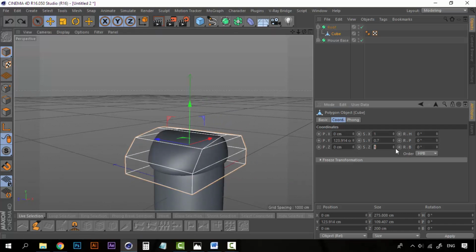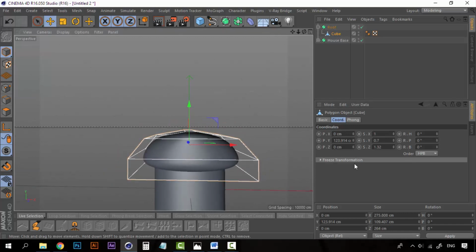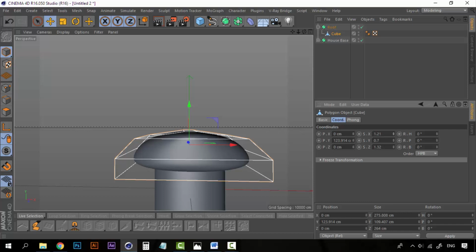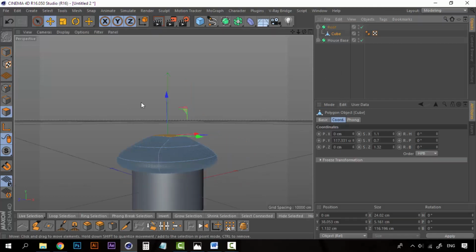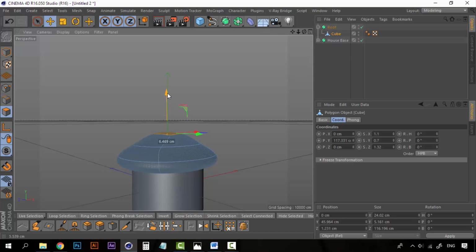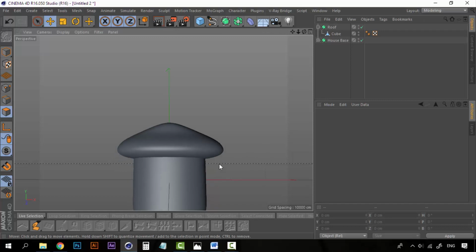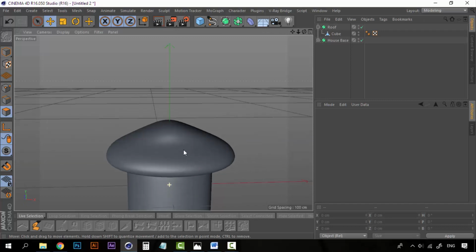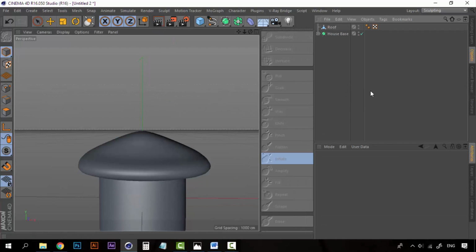Now let's increase a little bit the size, the Z-axis size, like this, and the X-axis size a little bit too, not too much. And let's move this a little bit to the top, like this. Okay, this is looking very good.